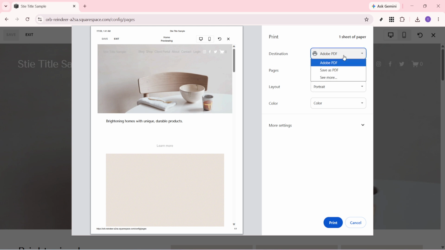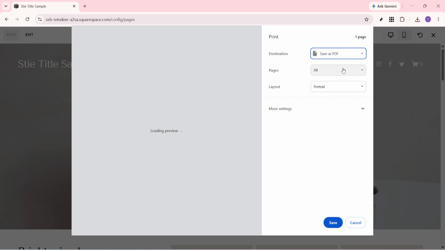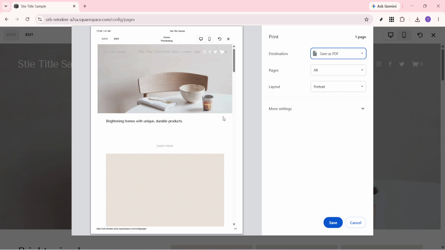Click on it and select Save as PDF from the list. The destination should change from a physical printer name to Save as PDF. If you're using Safari on Mac, you'll see a small PDF button in the bottom left corner instead. Click that button to reveal a drop-down menu, then select Save as PDF.